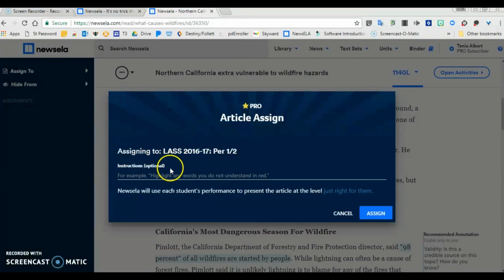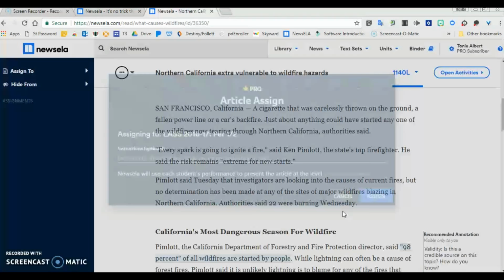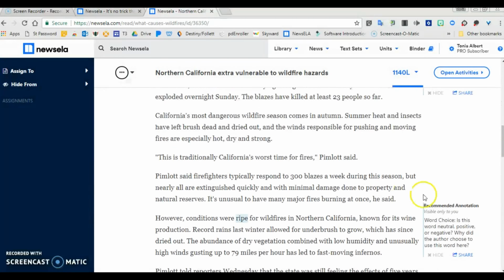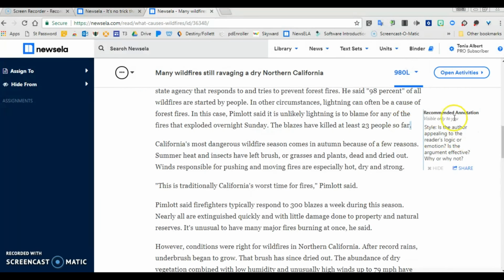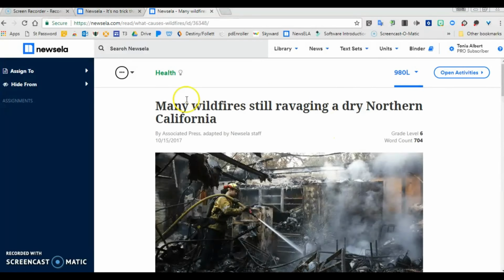And one of the things I like to do is highlight any words you don't understand in red or something there, and then I can click Assign That Article, and I'll assign it to that class. If I choose to use the annotations over here, I do have to go through each level and apply annotations to each level and click Share. So I find that it's better to put my directions in the Assign To. Then the activities that go with the article.